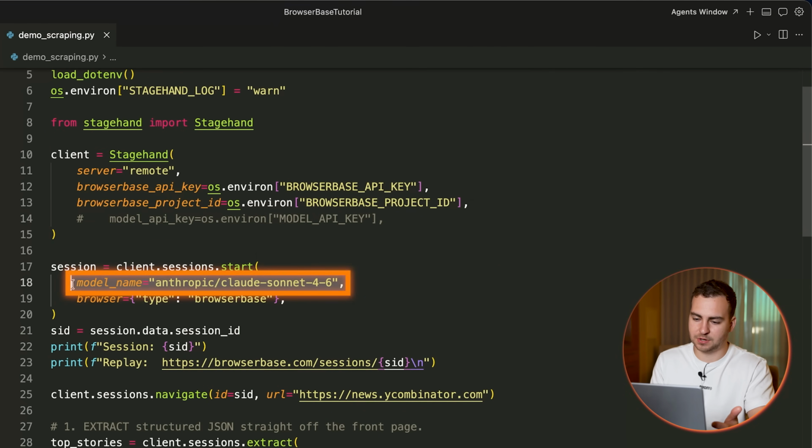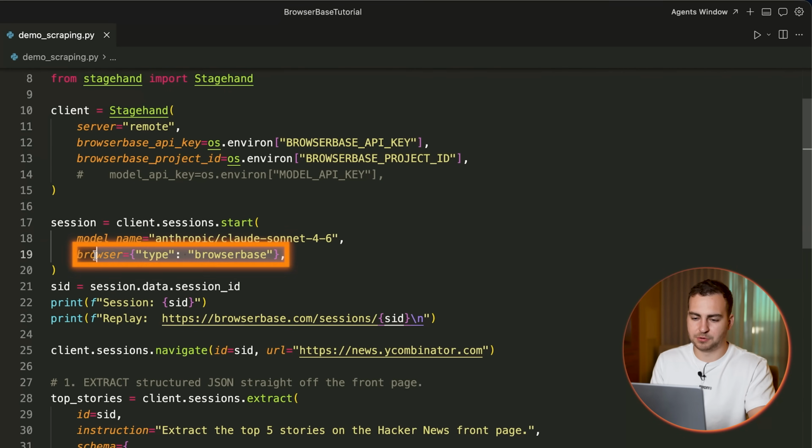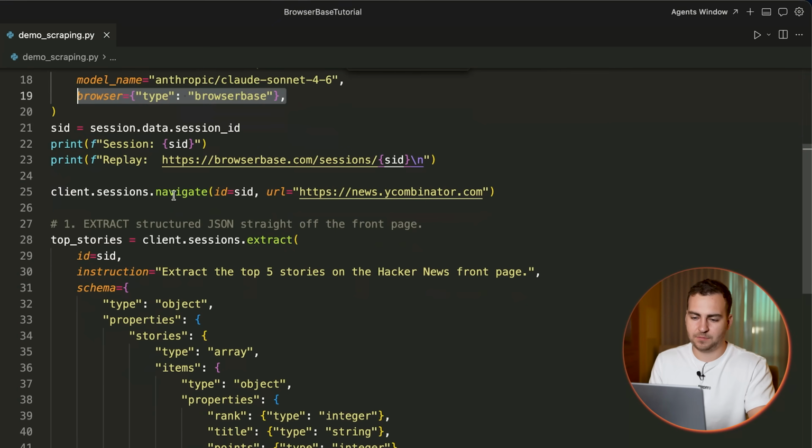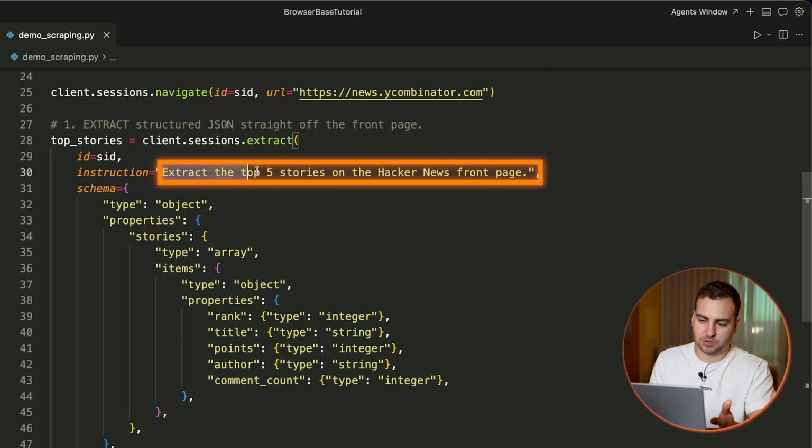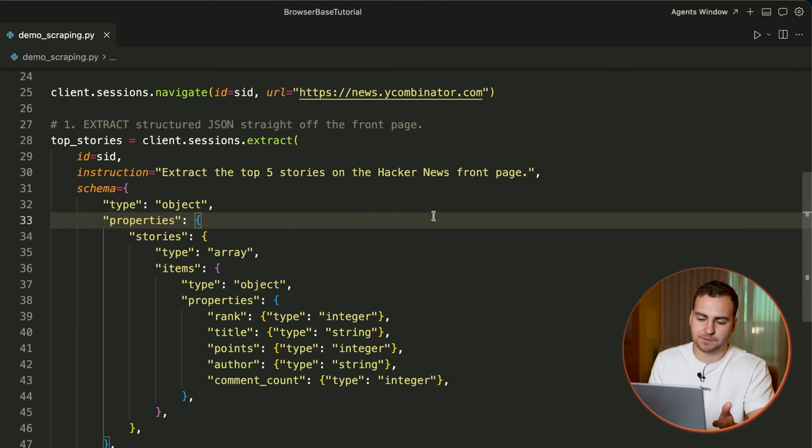So I just say, hey, I want to use Sonnet 4.6. Okay, I want to use the browser-based browser. And then same thing, we can navigate. We're going to go to the Y Combinator page. And this time I wanted to do something a little bit more complex. So I say, extract the top 5 stories from the Hacker News front page.